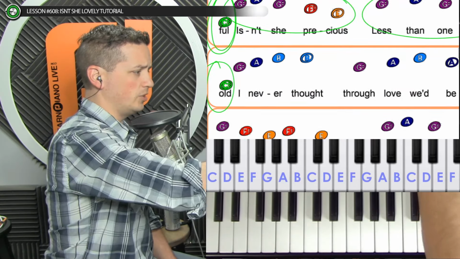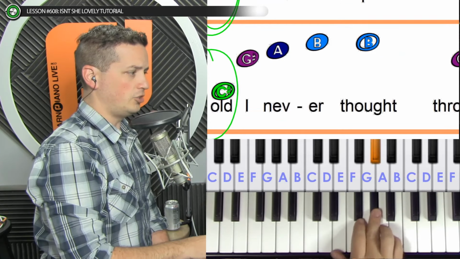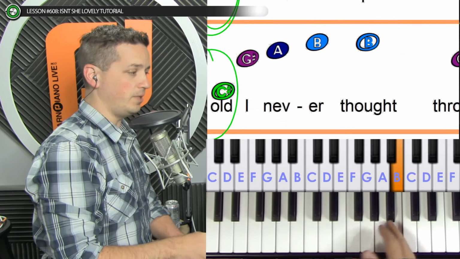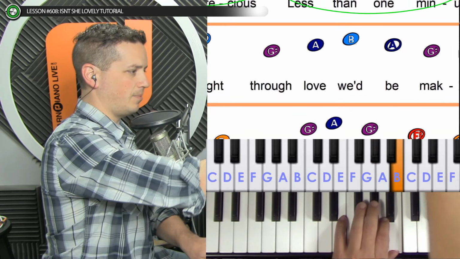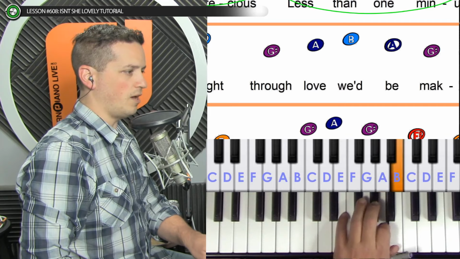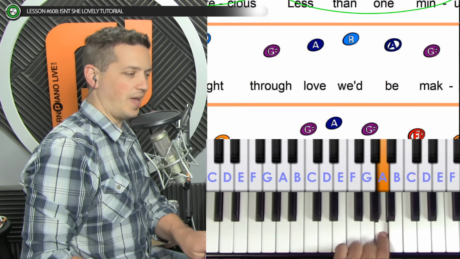Then we're gonna go to a G sharp right here. G sharp, A, B, B for I never thought. And then the exact same thing, first 3 notes, through love weed, but this time we're gonna go down to an A.